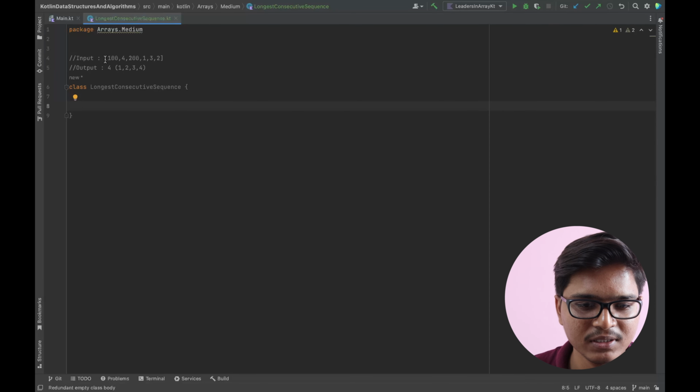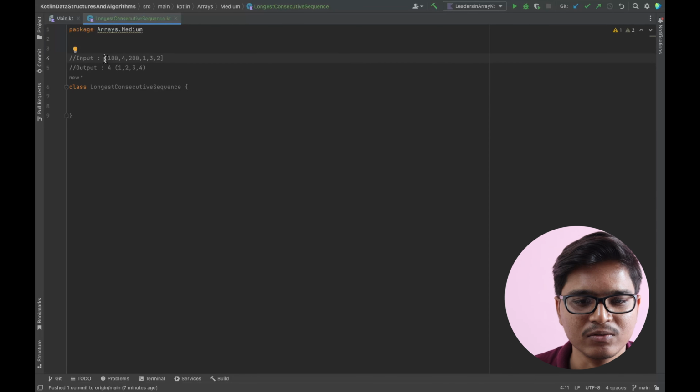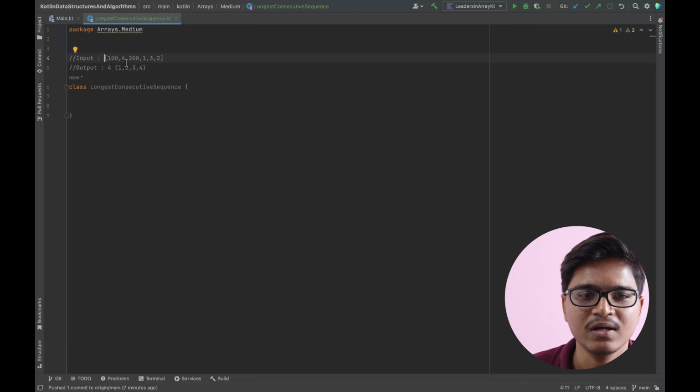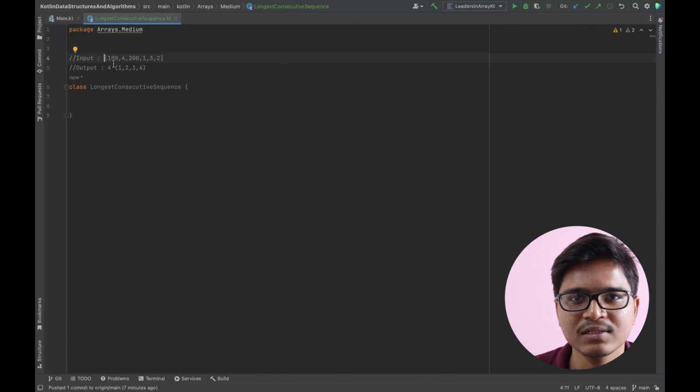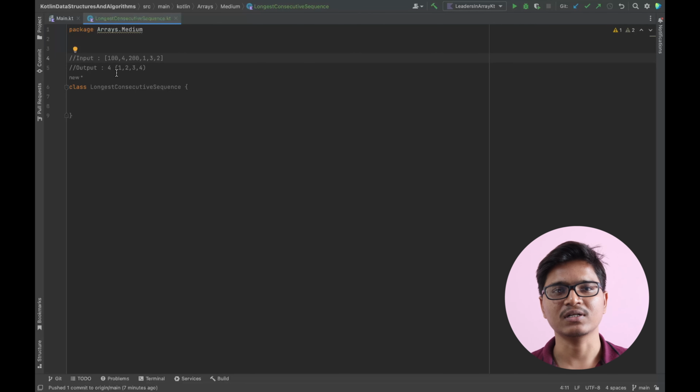Okay, so here is what the given input array looks like. Example: 100, 4, 200, 1, 3, 2. With this given input array, our output should be the length of the longest consecutive sequence. Here the output would be 4, since the longest consecutive sequence in the given input array is 1, 2, 3, 4. Right. Now the question is understood, right?